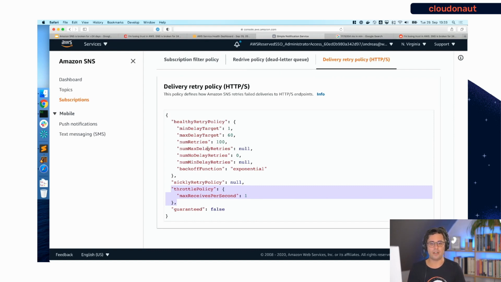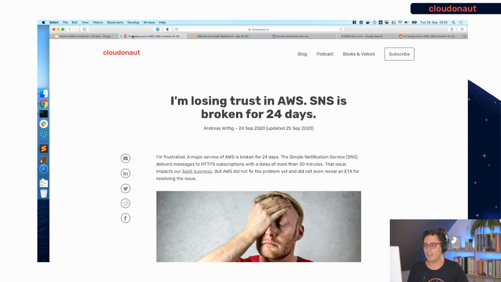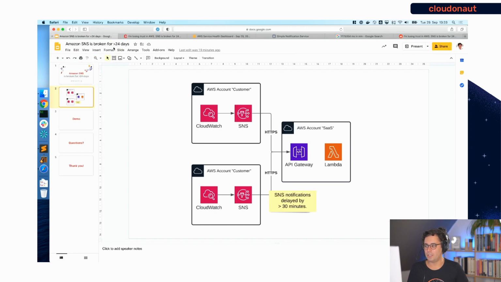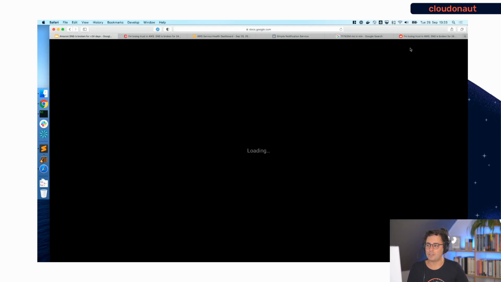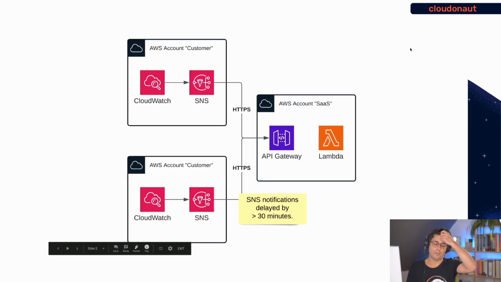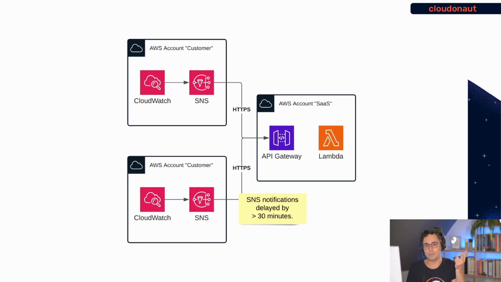So there is a workaround, but now the problem for us is that we have many customers using that setup. All of those customers have probably used either our CloudFormation, Terraform, or they went through it manually and set up their own SNS topics and subscriptions in their own account. So we don't have control over that. We now have to communicate to our customers that they need to take action and reconfigure their SNS topics.